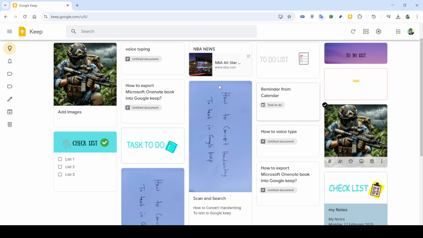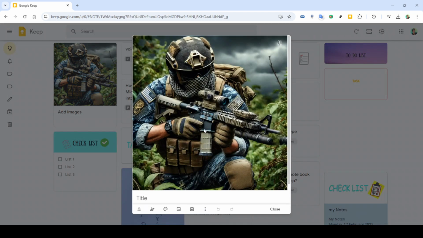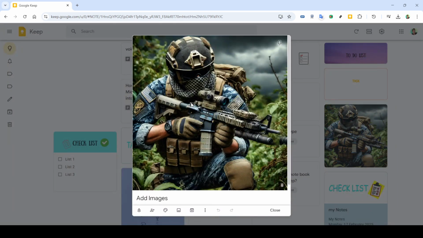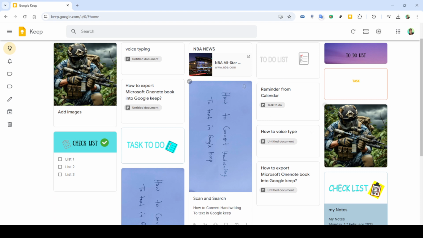Once the image has uploaded, it will appear in your note. From here you can add text alongside your image, make lists, or simply let the picture speak for itself. Don't forget that you can also adjust the note settings, like pinning the note to the top of your Keep, setting reminders, or even adding labels to organize it amidst your collection.